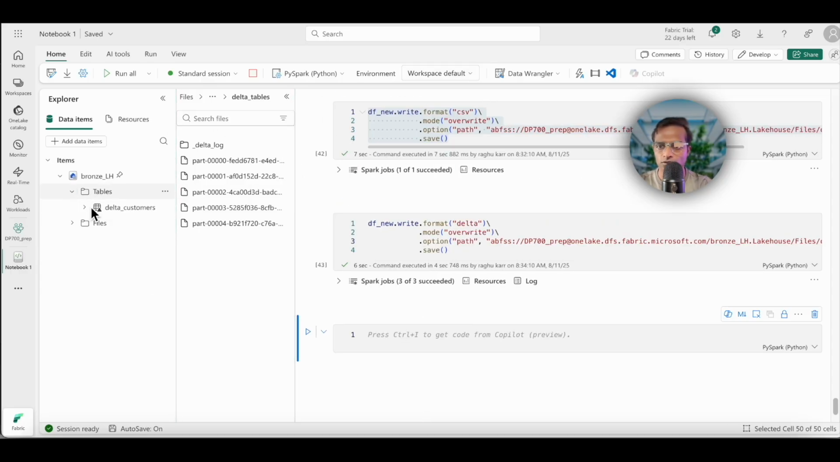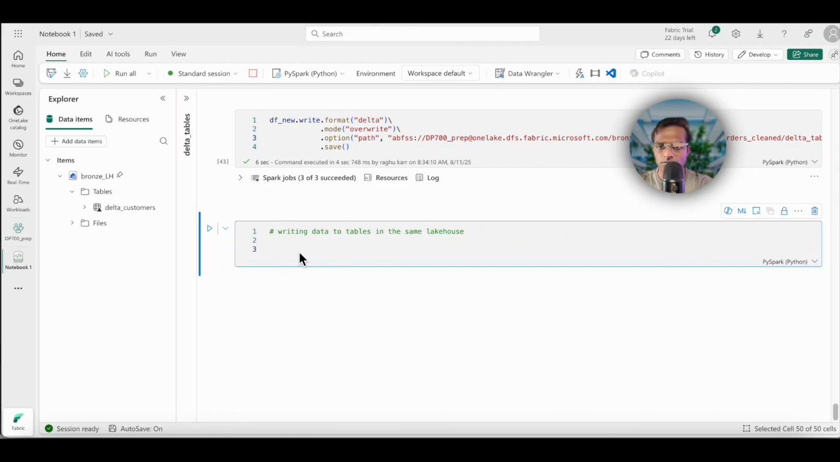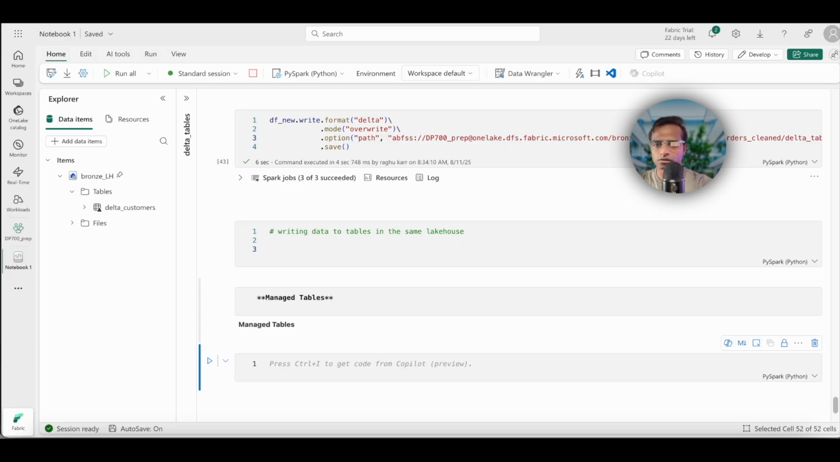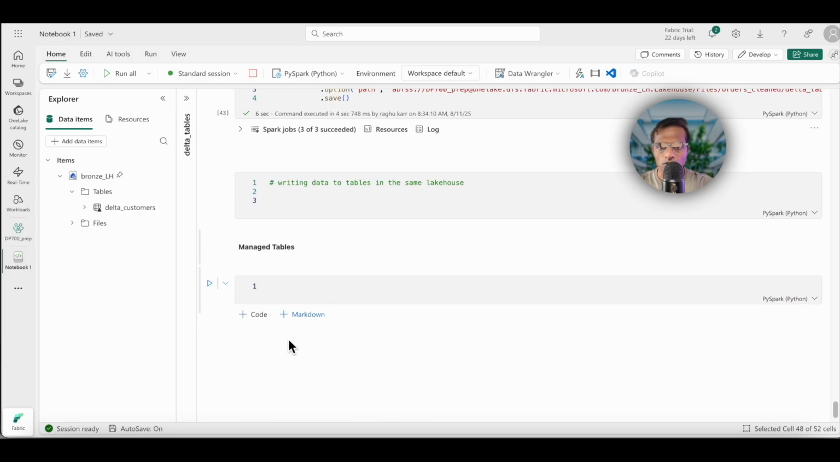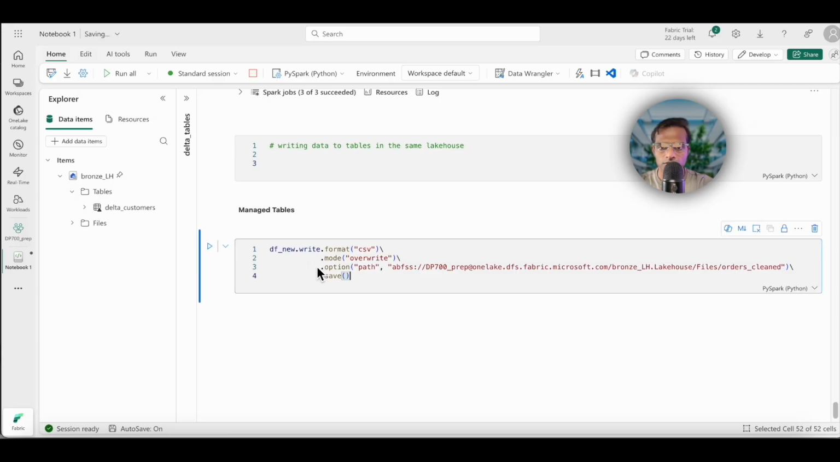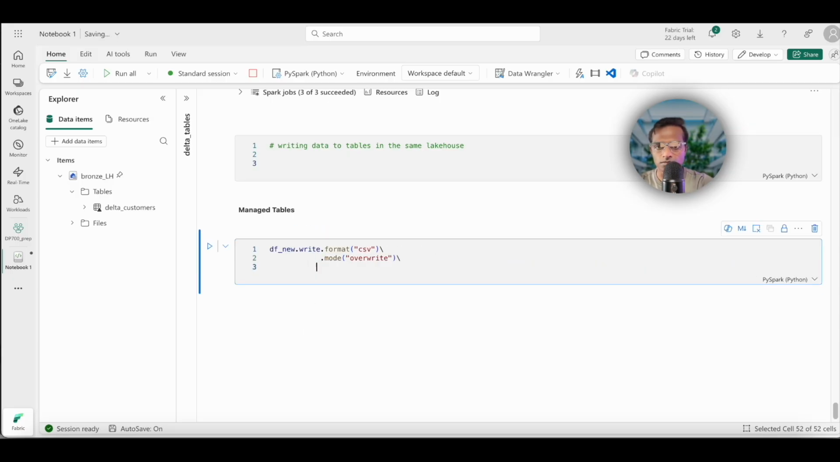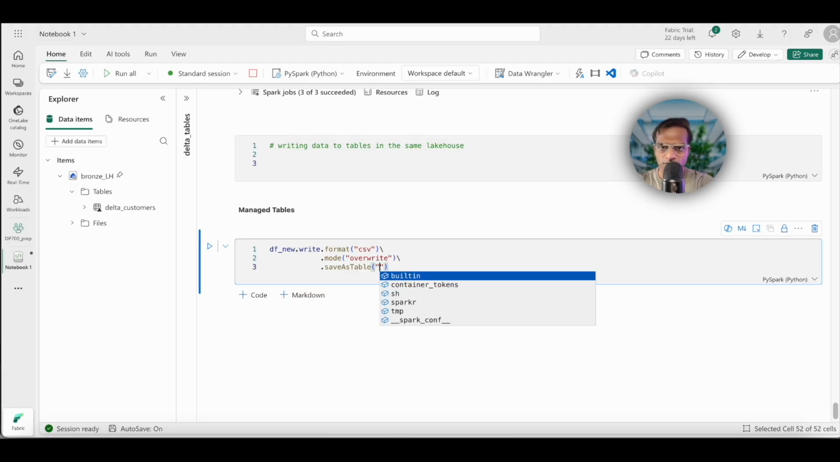Now let's write data to the tables in the same lakehouse. Here we have managed tables and external tables. First, let's write as a managed table. So we'll copy this and paste it. But the thing is, we don't have a path here as it's a managed table. The mode is overwrite and the command is save as table. And inside the parenthesis, we'll give the name of the table. We'll give the name of the table as orders cleaned. Because we did not give any external path, it will be a managed table.